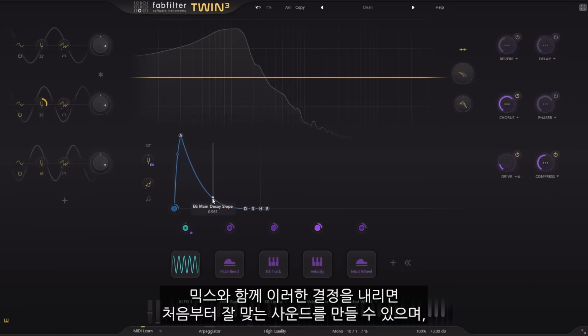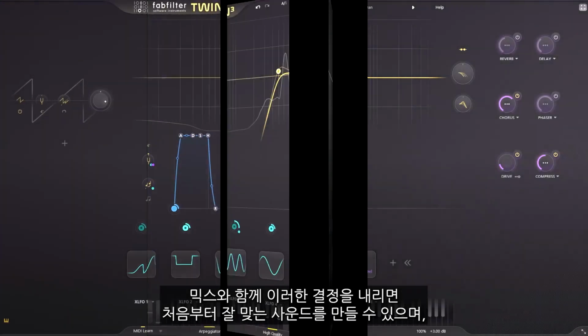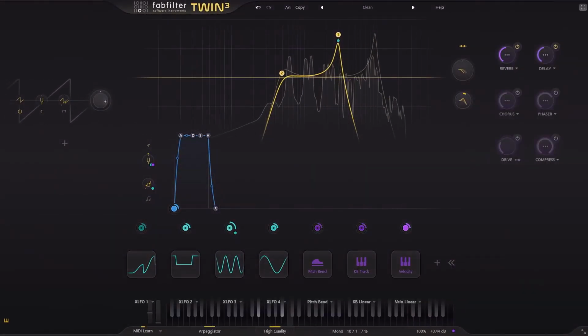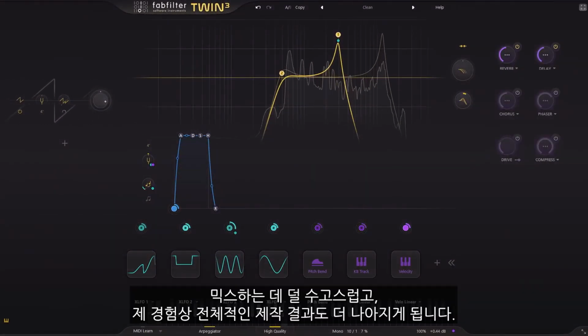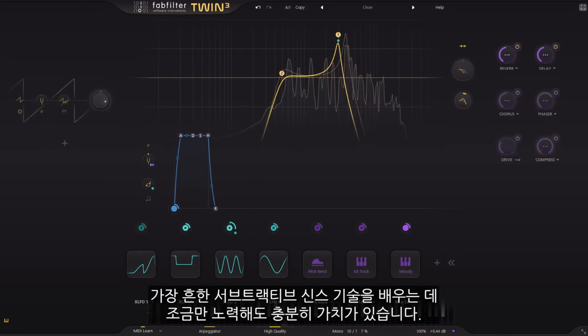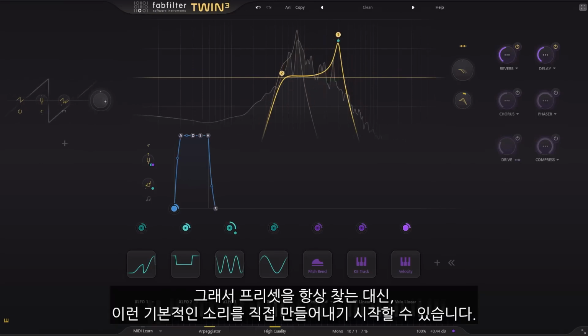Making those decisions in context with your mix allows you to craft sounds that fit together well right off the bat, take less effort to mix, and will often result in a better overall production, in my experience. It's well worth the small effort to learn the most common subtractive synthesis techniques, so you can start to build these bread and butter sounds from scratch, rather than always preset hunting.